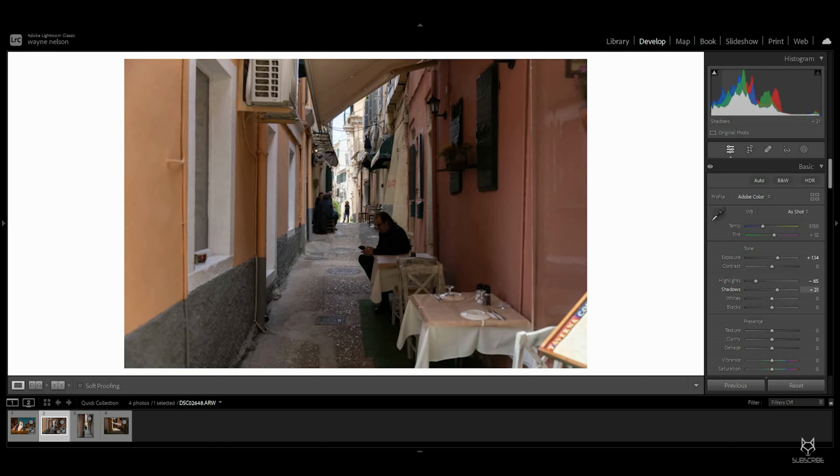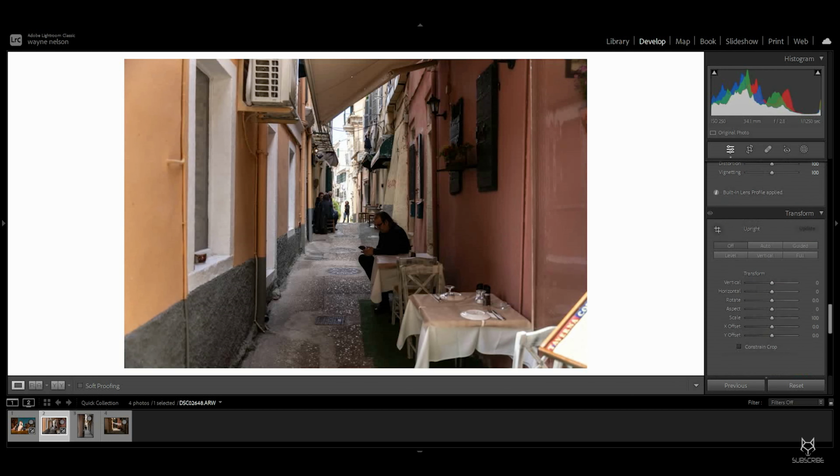Shadows we'll bring up a little bit, just so we can see our wee mate here in the middle of the frame. Up the whites a little bit. Blacks I'm going to leave for now. I'm going to drop in some clarity. Okay. And again, down we go to our calibration. And again, have a look.